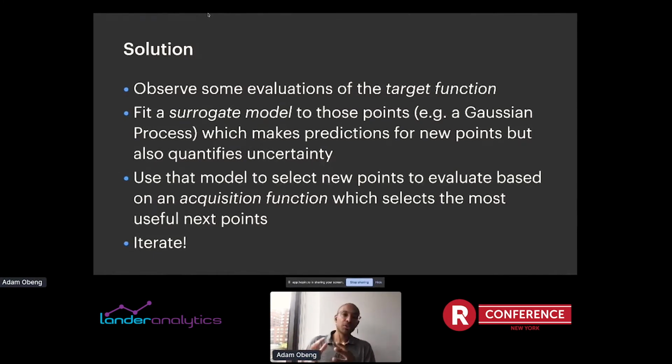And so you can think that we've evaluated the target function for some observed points, right? We've baked some cookies and seen how good the cookie is. And so we fit a model to those points we've already observed, but this model allows us to extrapolate to other points which we haven't observed. And importantly, because this is a Bayesian approach, this function also allows us to quantify uncertainty.